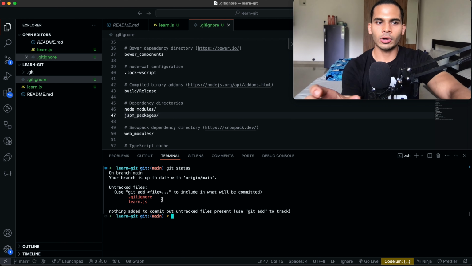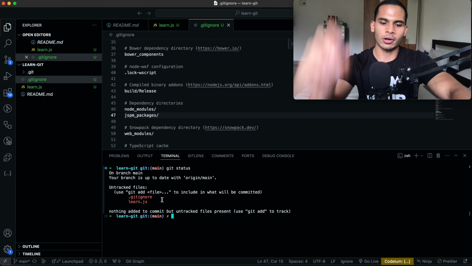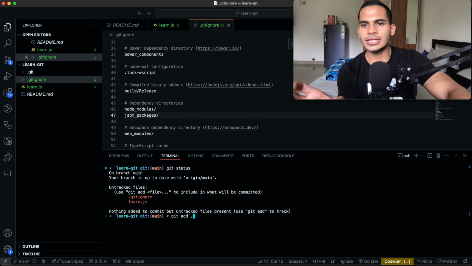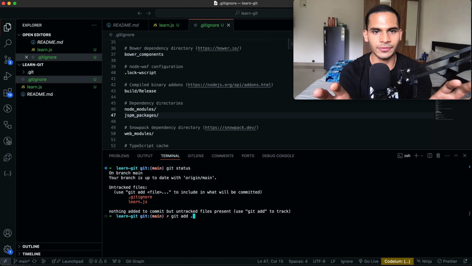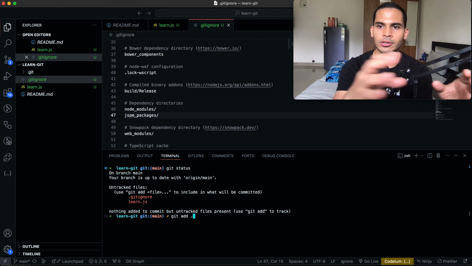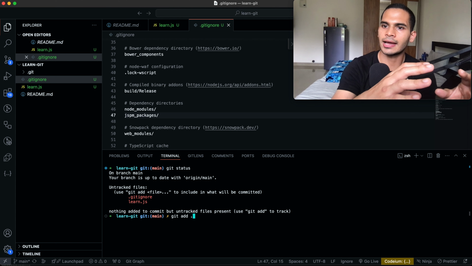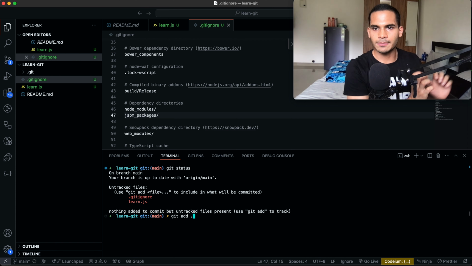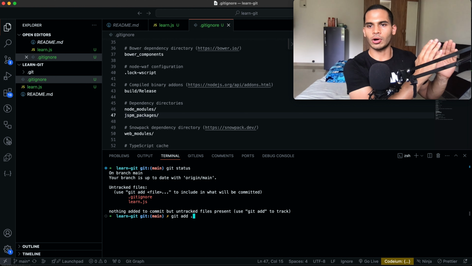So now I want to push this code to origin. I'll say git add dot. This basically says whatever files I've created, everything. Dot means everything in this directory. Let's put it into the staging area. Now the staging area is a place where all the code sits before we commit and push it to origin.